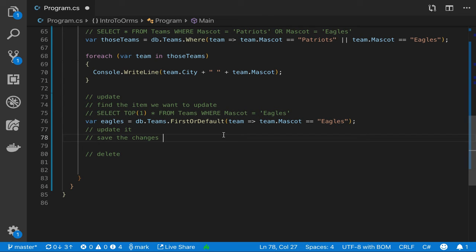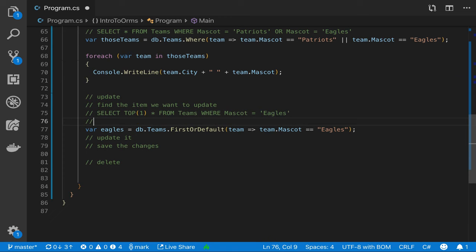So select the first one from teams where mascot equals Eagles. But if the database doesn't find it, is it going to send you nothing, or null also? Yep, if it's not found, null. So we have to ask whether it's not null before.